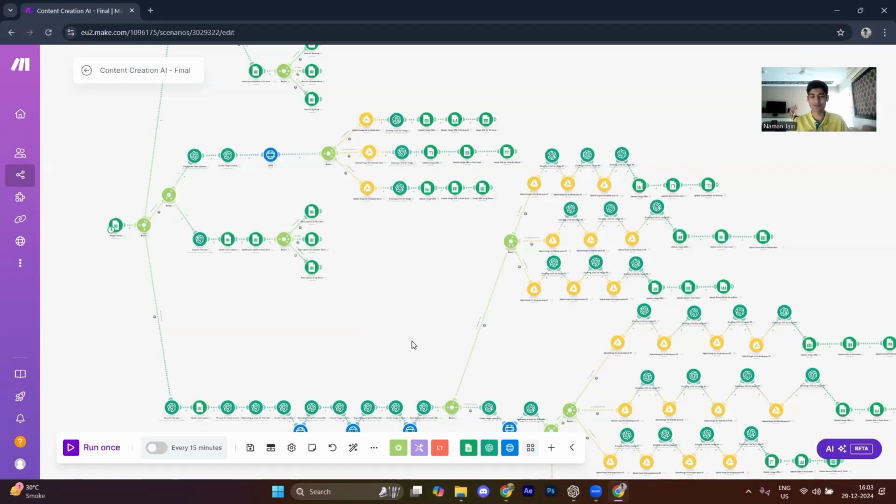Now, don't be scared by looking at this entire chart because before I show you the AI agent in action, it's important that you understand the process behind it. And don't worry, I won't go through each and every module over here. What I'll do is I'll briefly sum up how this agent is working in the backend.